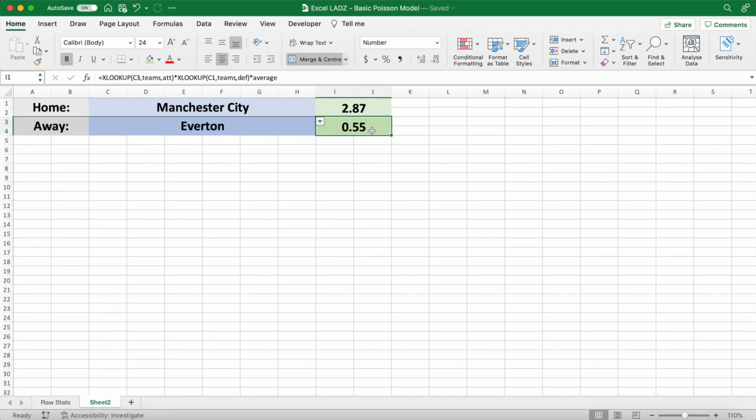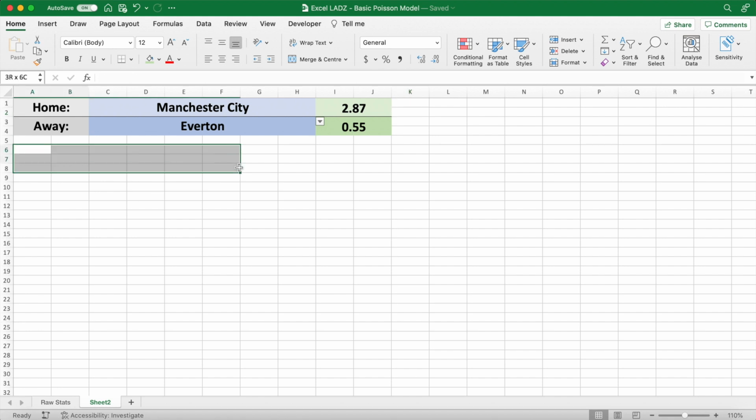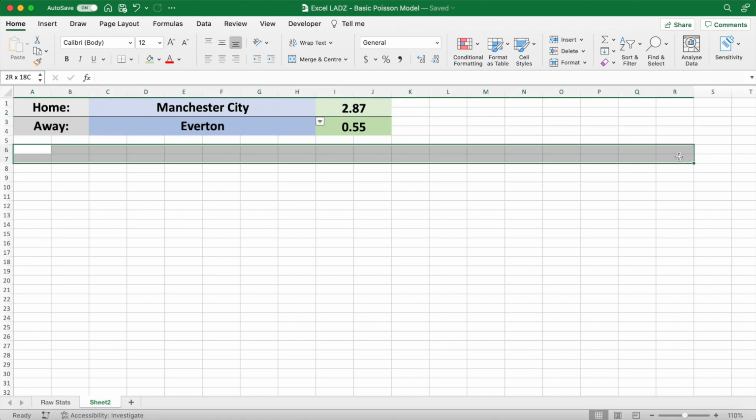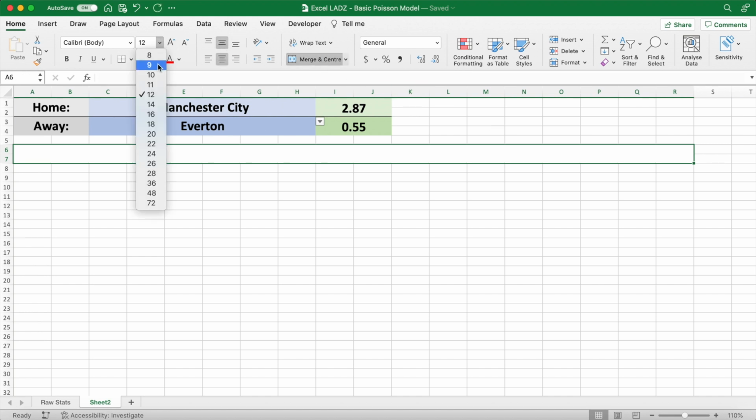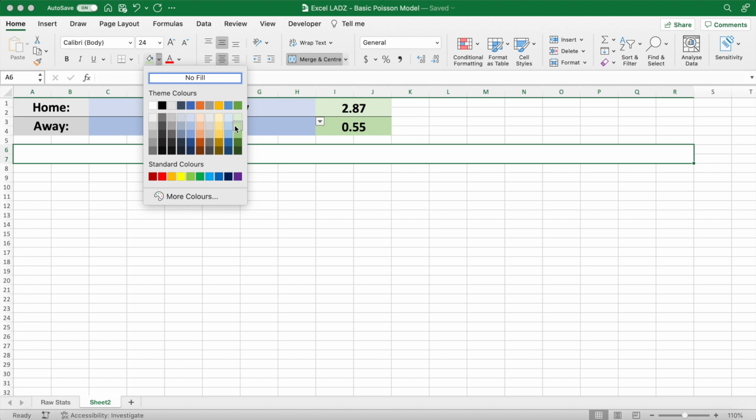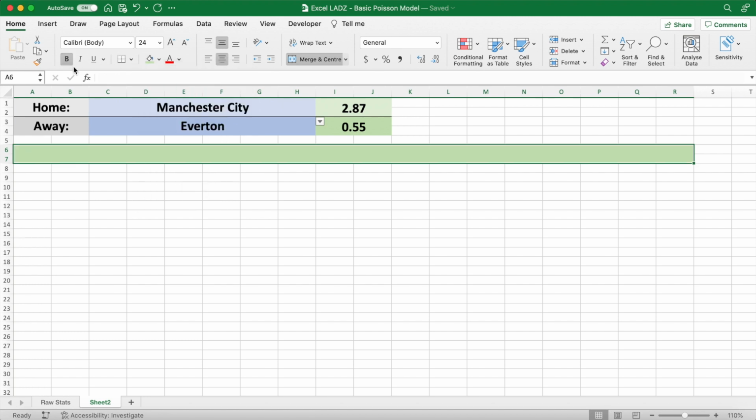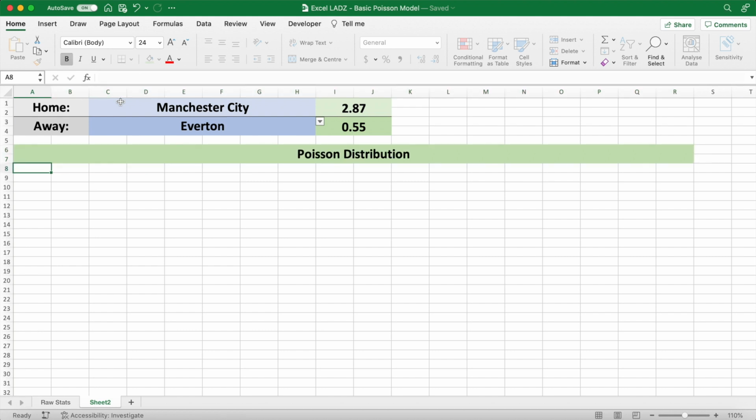Our next step, lads, is to find the probability of each team winning according to these expected goal values. And to do this, we're going to use something called the Poisson Distribution. So I'm going to create a banner underneath our expected goals here titled Poisson Distribution. And then we can format this banner by merging, centering these cells, typing in Poisson Distribution. And then underneath this banner, I'm going to write the header Goals in column A.